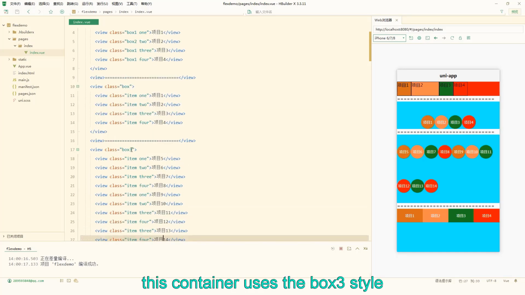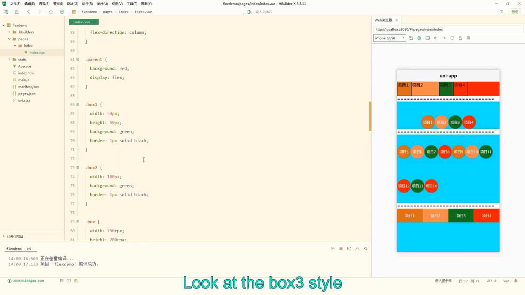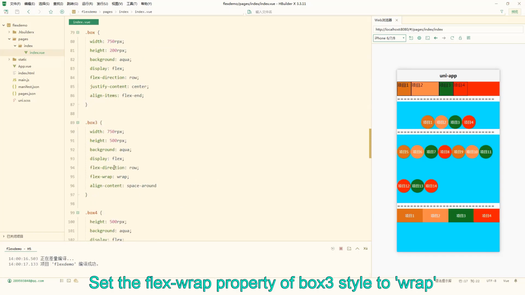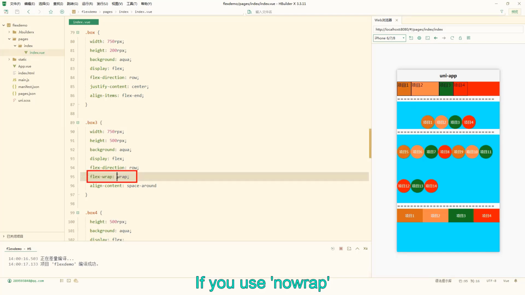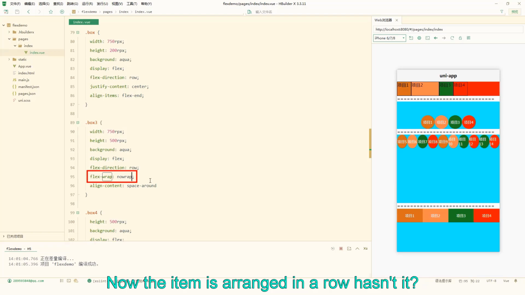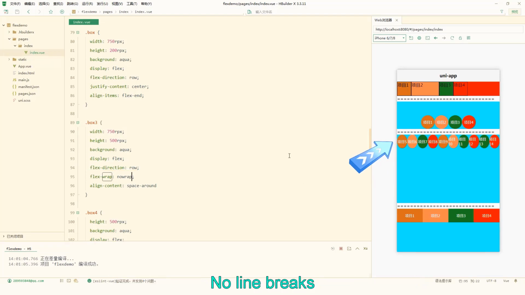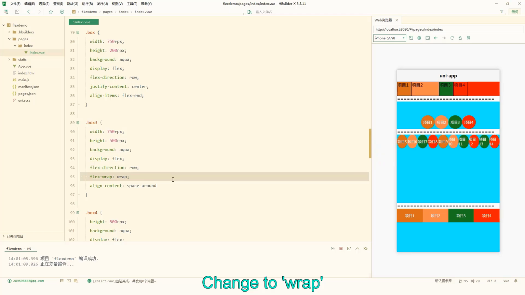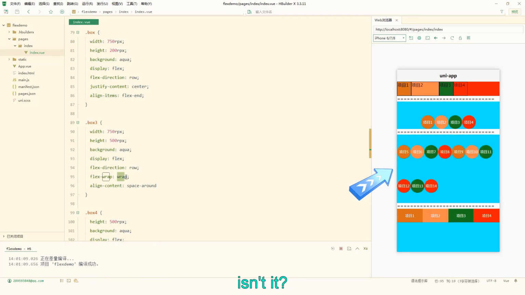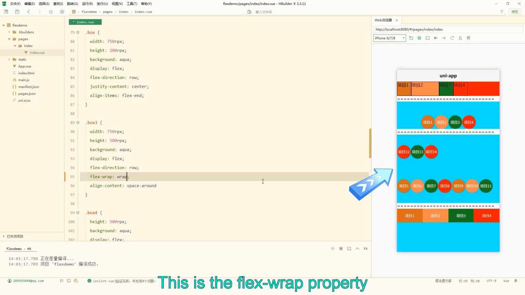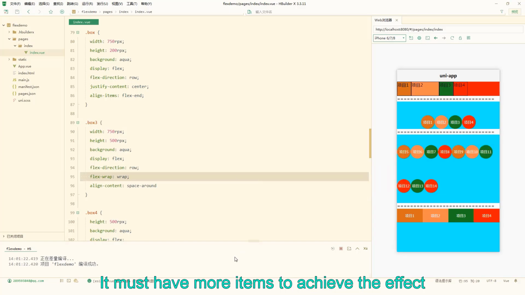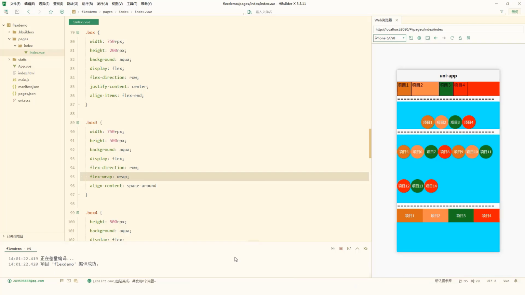This container uses the box 3 style. Look at the box 3 style. Set the flex-wrap property of box 3 style to wrap. Wrap and arrange. If you use nowrap, now the items are arranged in a row, aren't they? No line breaks. Change to wrap, and now the items are wrapped, aren't they? Line wrapping can also be arranged in reverse order. This is the flex-wrap property. It must have more items to achieve the effect.